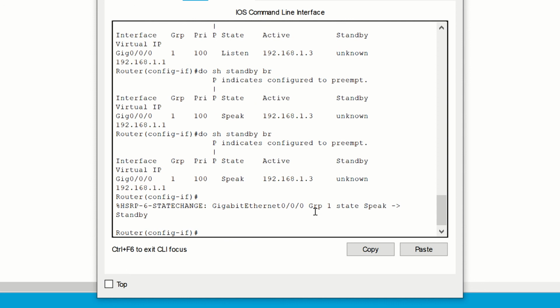Let's say we didn't want this to be the standby router. We wanted this to be the active router. How can we change that? Well, I guess the first thing to come to mind is to change the priority. So let's try that. Automatically it's 100. Let's make it higher. Let's make it 105.